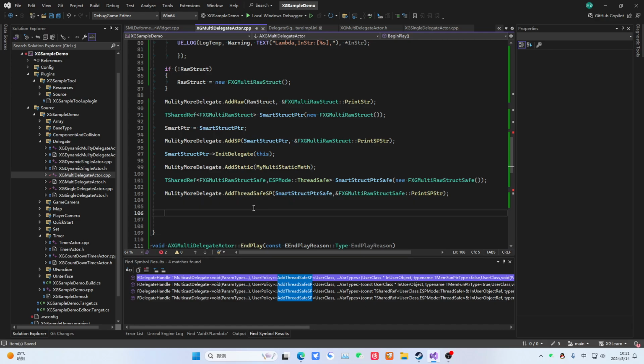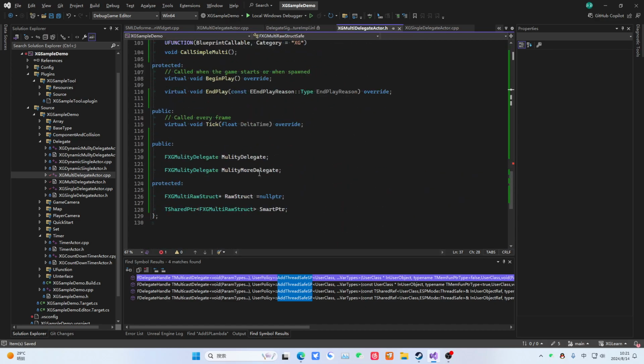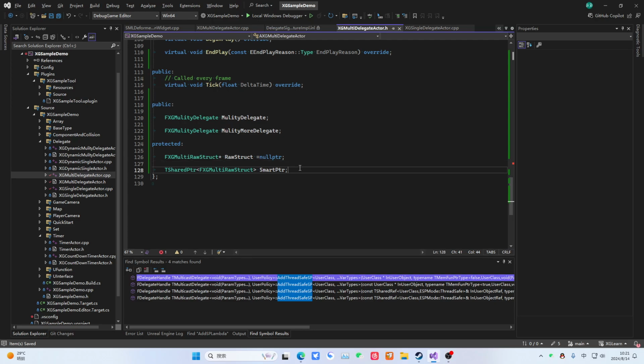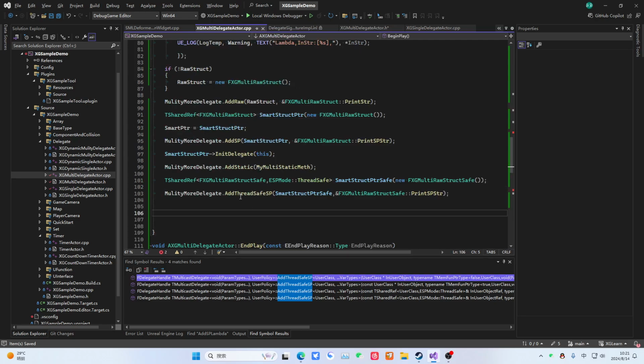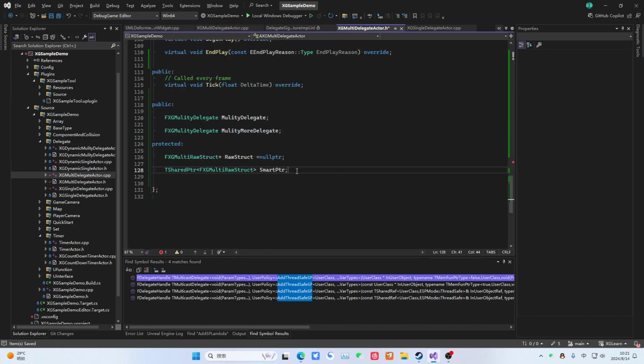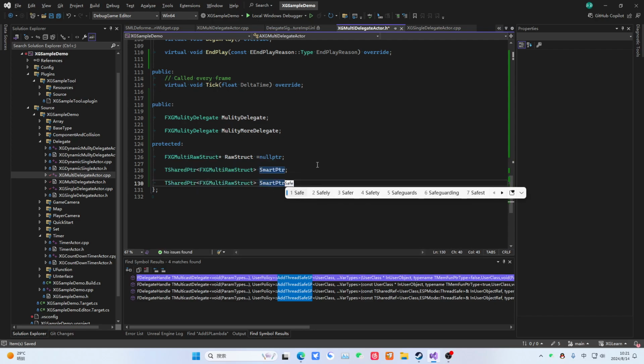But note, we haven't held a reference to it here. You'll see that we haven't made a shared pointer for it to hold it, so it will be destroyed immediately. Then if you check it, it won't actually work. So let's hold a reference to it here. This way we avoid problems.